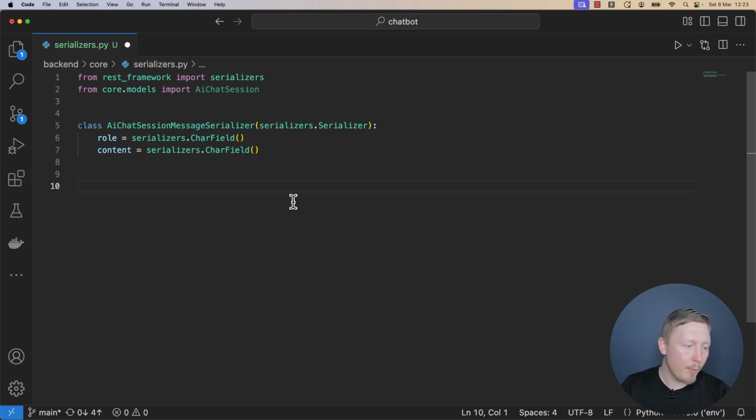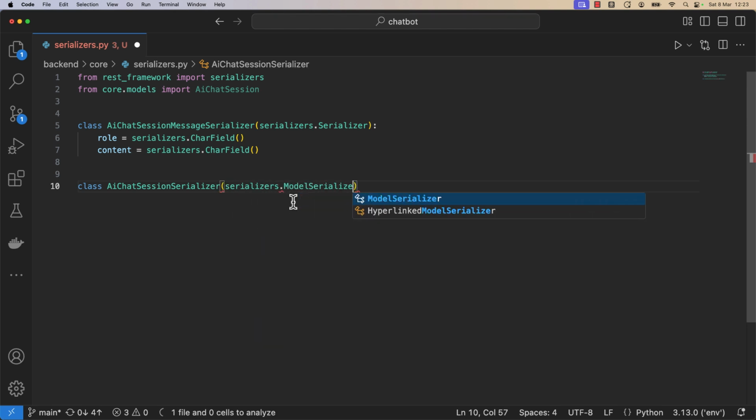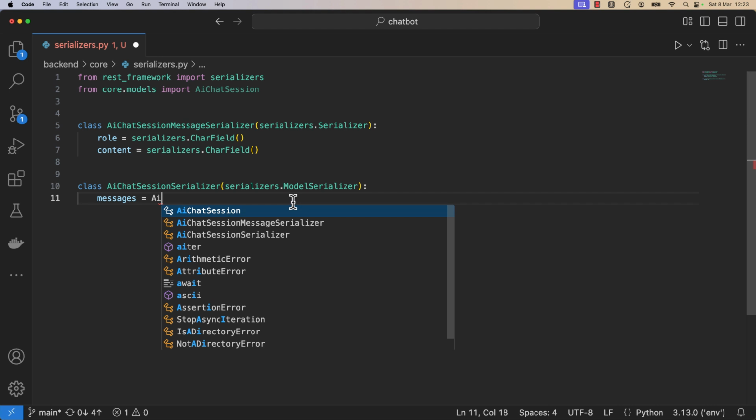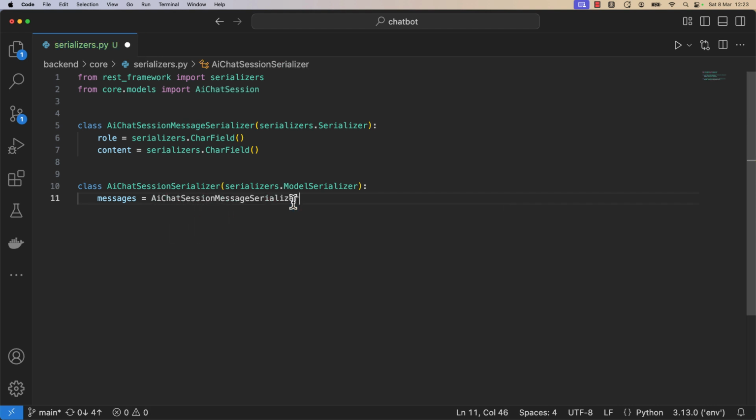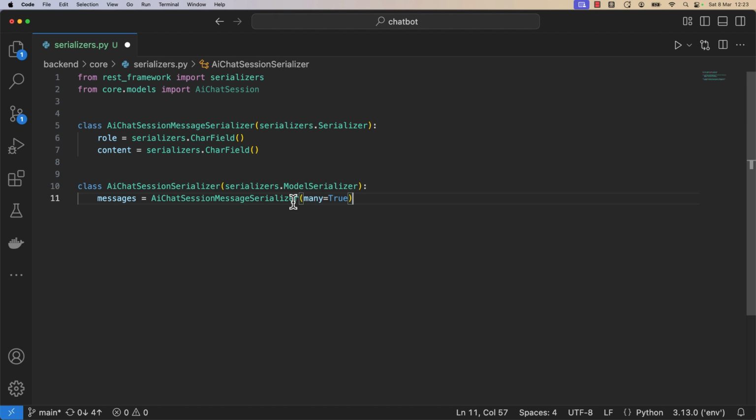Okay, now we're going to add a slightly more complicated serializer. So we'll type class AIChatSessionSerializer, serializers.ModelSerializer. I won't add a description here, we'll just talk through it. We'll do messages equals AIChatSessionMessageSerializer, the one we just created, many equals True, so there's going to be a list of things.